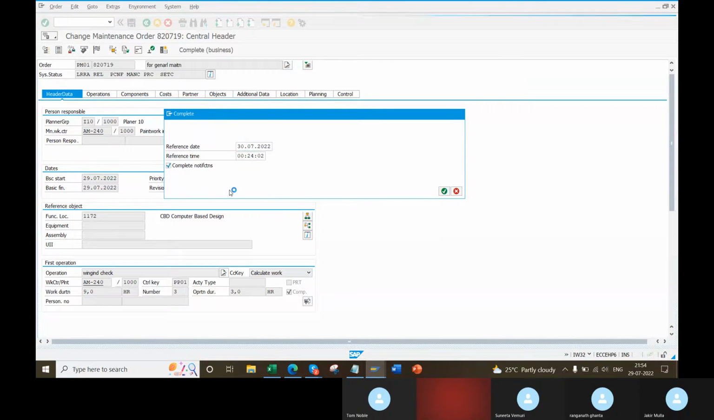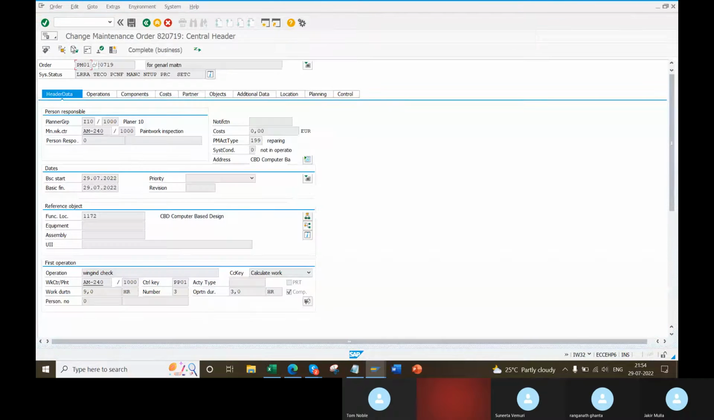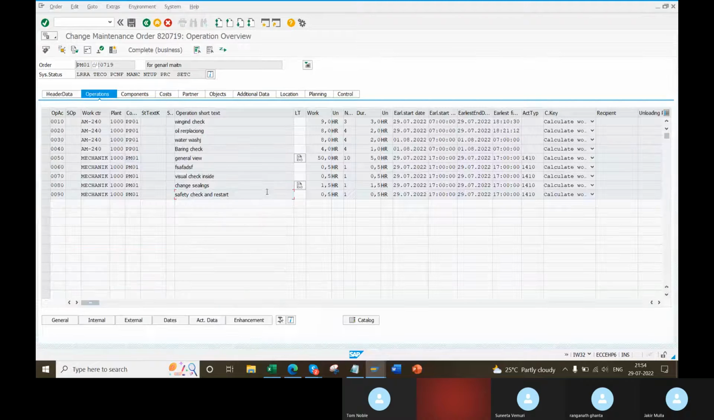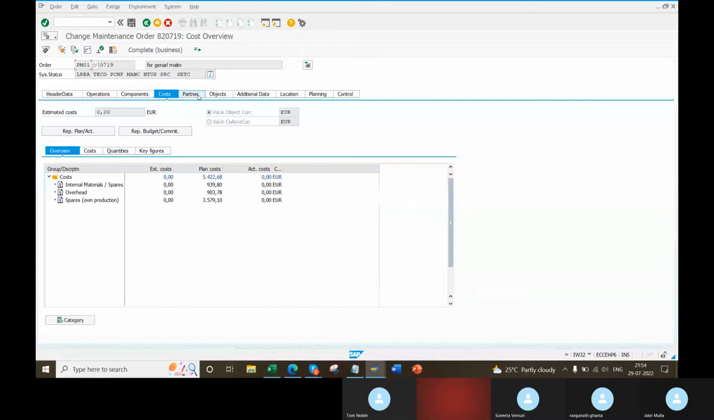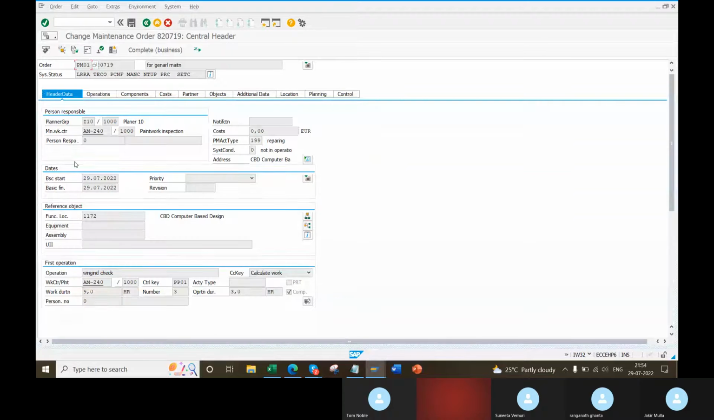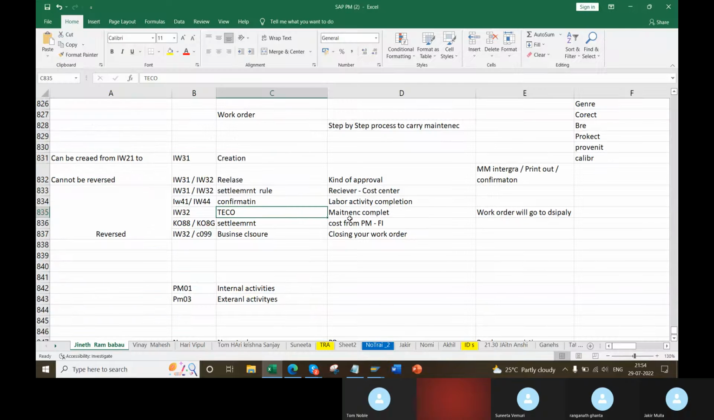Enter. See, I am opening in change mode, but the work order is in display. I cannot modify anything. After TECO, the work order will go to display mode, but it can be reverted. I can cancel the TECO.